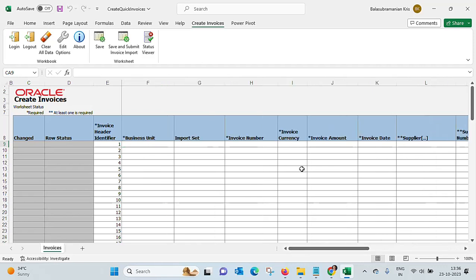Same way as we create the invoice manually in the system, filling the header information first and filling the line information second, same way we have to fill it here. So first I will fill the header information. I am selecting the BU, I mean business unit, and then type the invoice number here.